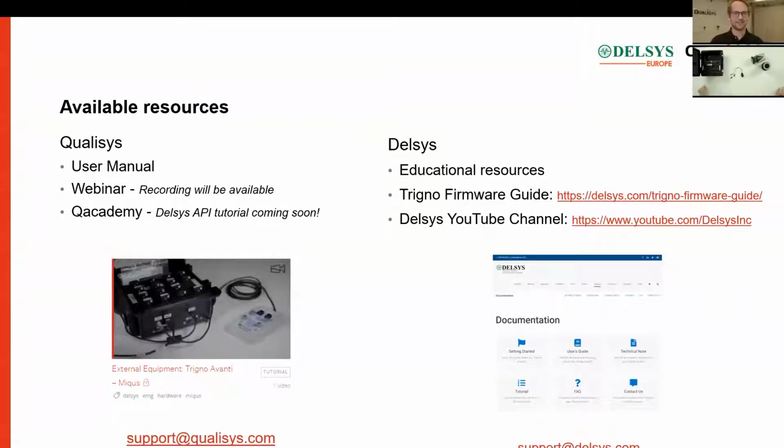Great, thank you. Like you said, what we show today is the workflow, and hopefully it's so easy that you need very little documentation to use it. But nevertheless, we would like to give you a quick overview of what resources we've got available, both on the Qualisys and the Delsys side.